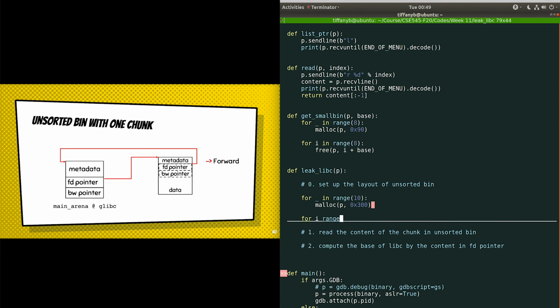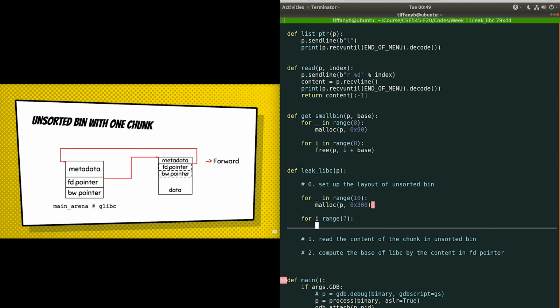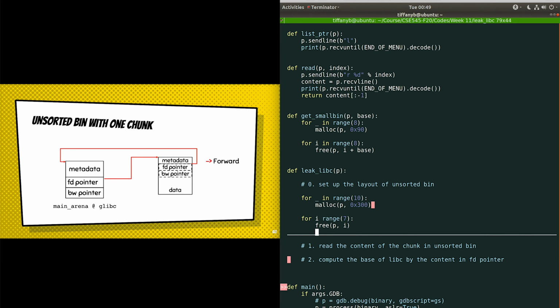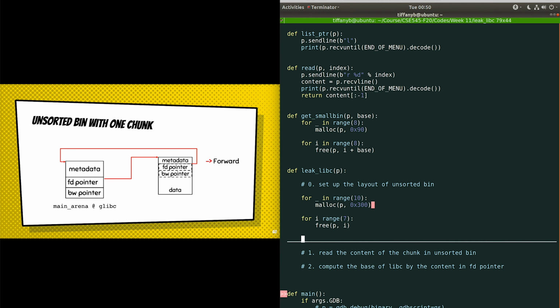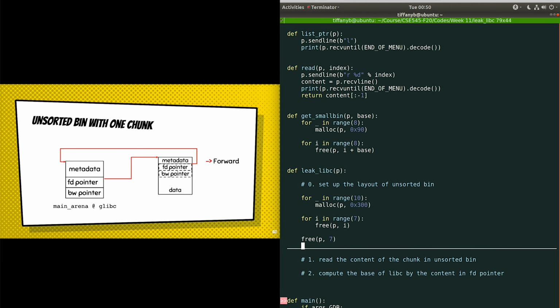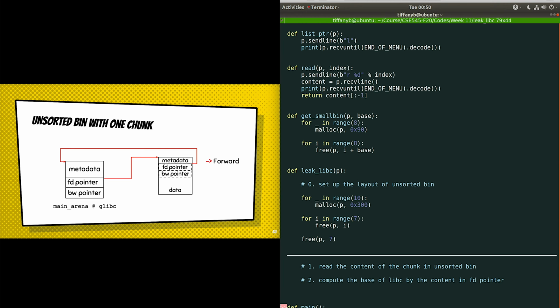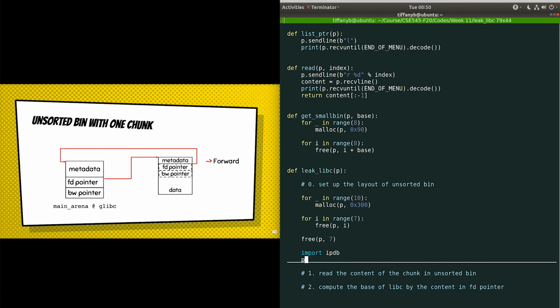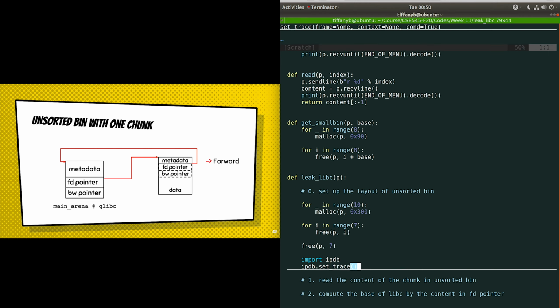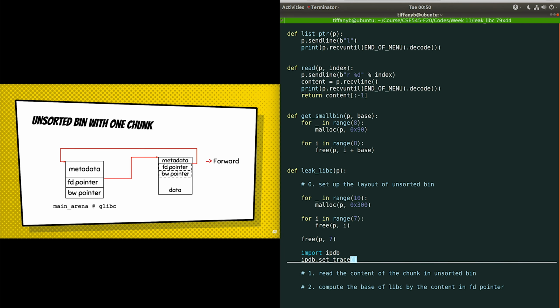And then after that, let me just fill the tcache first. And then I'm going to put one chunk to the unsorted bin by free. Suppose that we just put chunk number 7 to the unsorted bin. All right, so let's validate if this attacking code is the same as what we expected. So we could set a breakpoint over here and run it with GDB enabled.